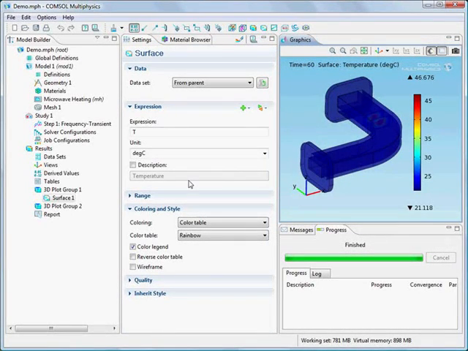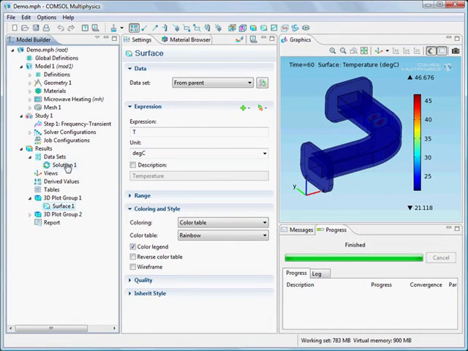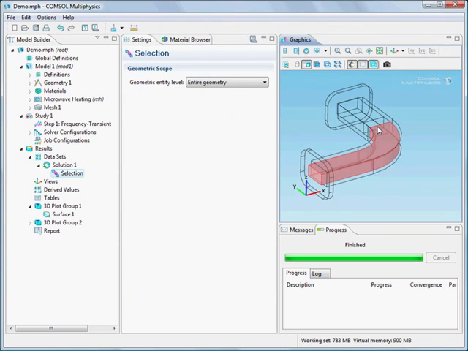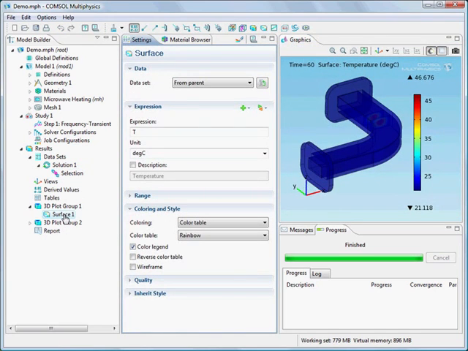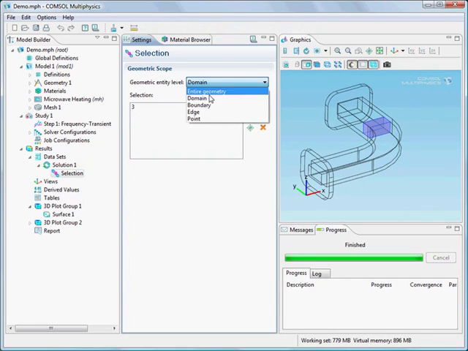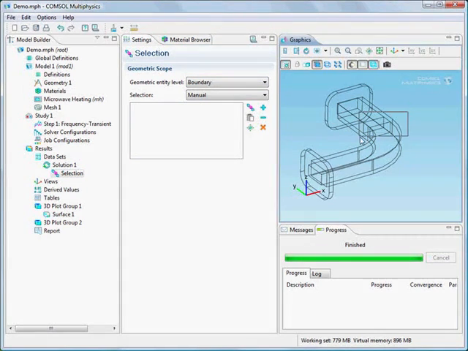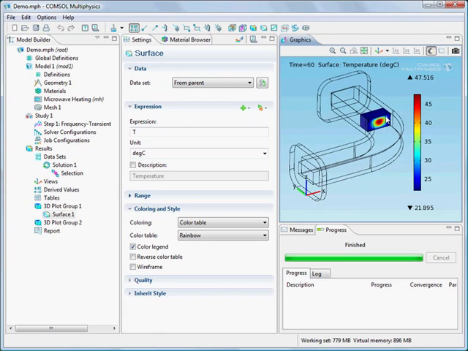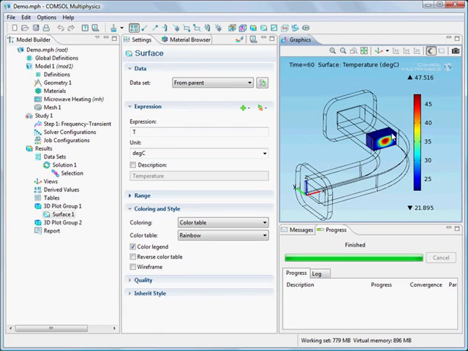And we see that most of the heating is going on right on the inside. So what I'm going to do is add a selection to the results, and we can just post-process what happens on the dielectric block itself here. We'll actually want to look at the surfaces of that dielectric block. I'm just going to grab all of those surfaces, and we can take a look at that. And we can see that our dielectric block has heated up about 50 degrees C over a minute.